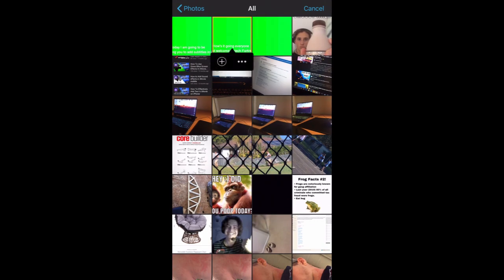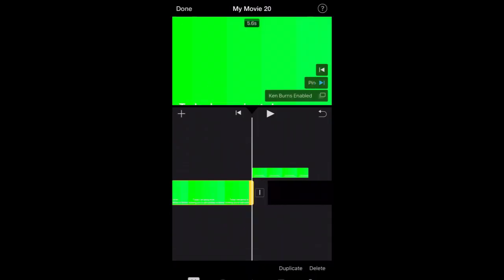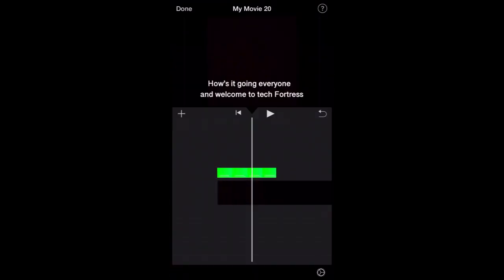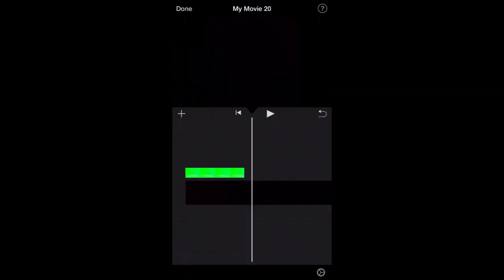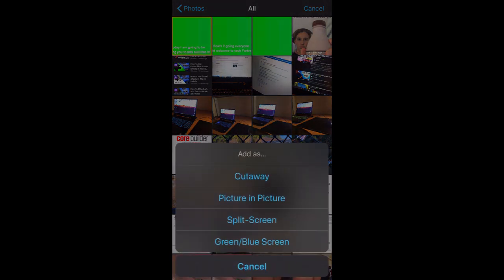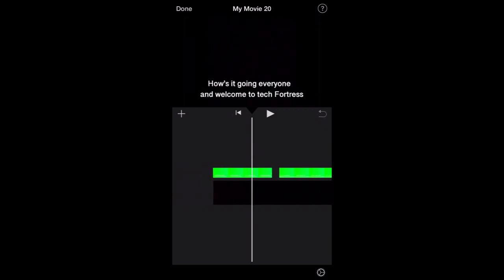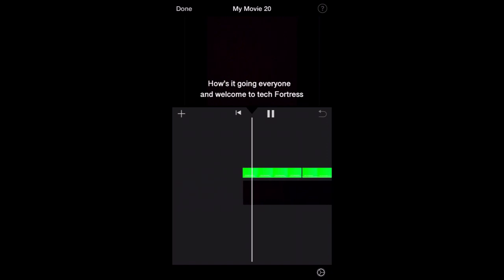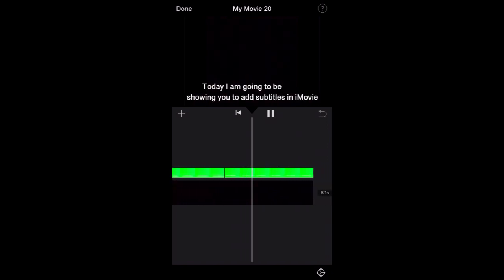Go up there and press the three dots. I want to go out and tap on it. I'm going to go ahead and tap on it, press the three dots, green slash blue screen, and then it will show up there. And I can drag it and cut it around so it fits my voice perfectly. So then now when I play it, it's going to go: How's it going, everyone? Today I'm going to be showing you how to add subtitles in iMovie.